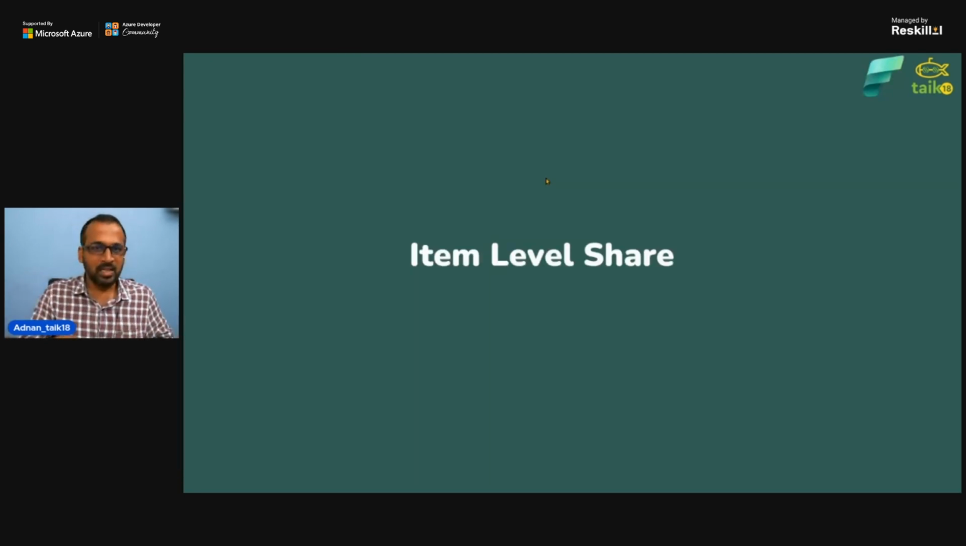Now, hope you are clear about this workspace level permission. So now you need to come up here with a fresh mind. This is going to be a little bit different compared to the previous one because right now we are sharing at the item level. So before going into that, let's pause a bit. What is the difference between workspace level share and item level share here?